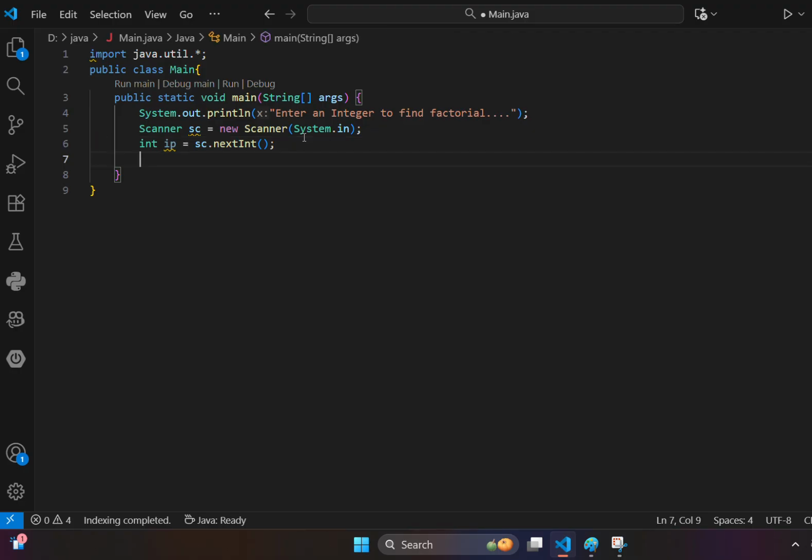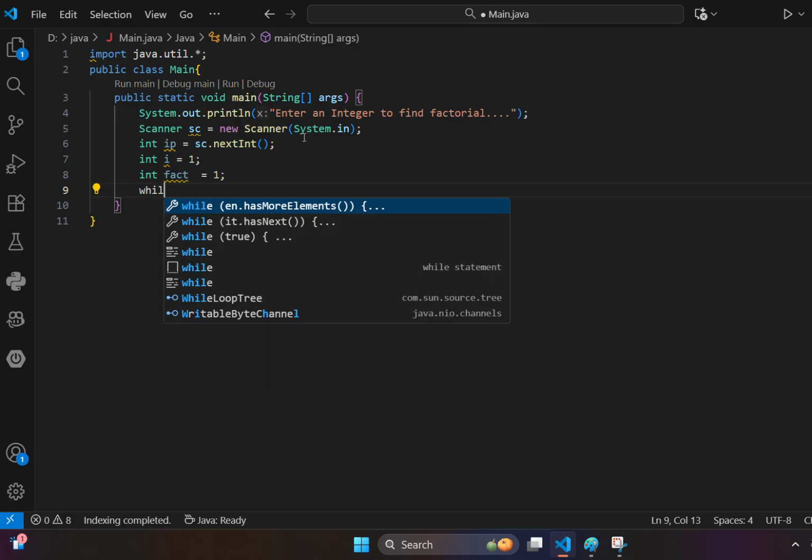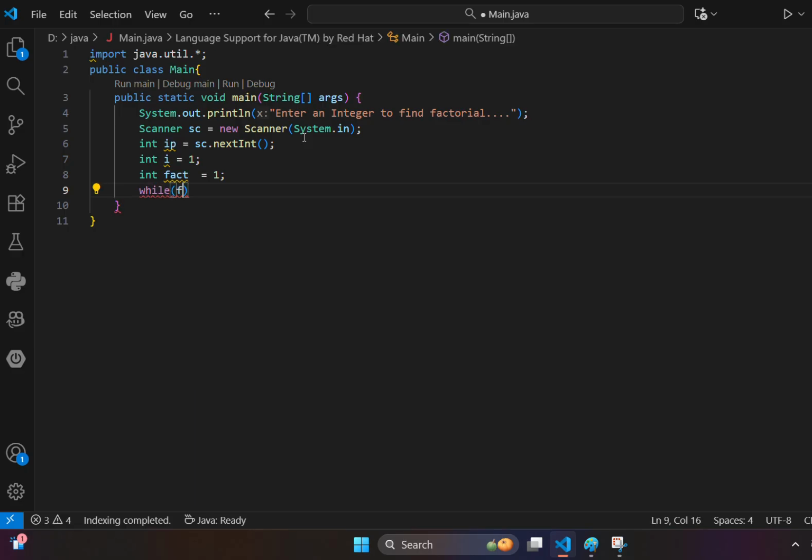I am declaring another one: int i equals 1. Why, I am going to explain in this video. In fact, that is also 1. Then I am going to check in a while loop whether my i is less than or equal to ip.